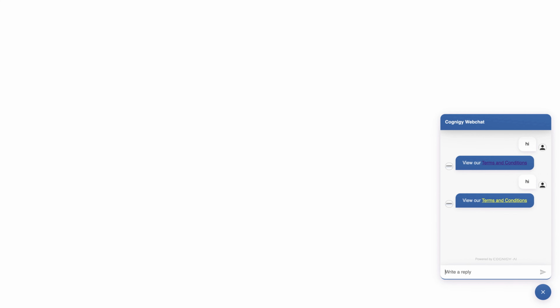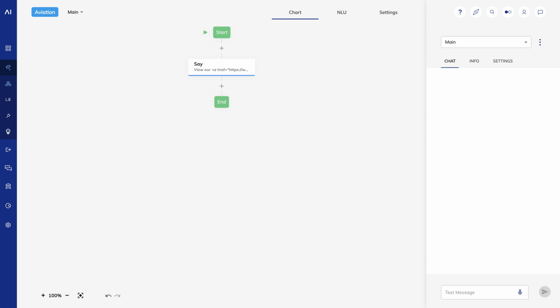In our last topic for this video, I want to go over some general features that apply to all nodes, including Say nodes. If I look at my flow currently, I have a Say node and I see a small preview of what it says. But someone else looking at this flow may not understand what the node does without opening up and looking at it.